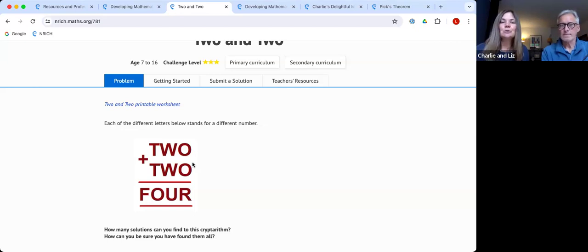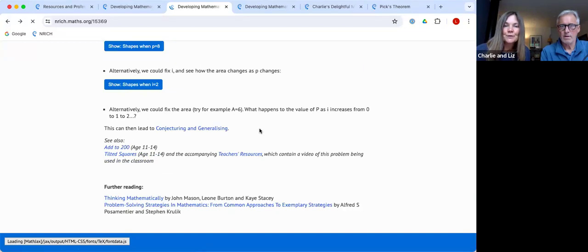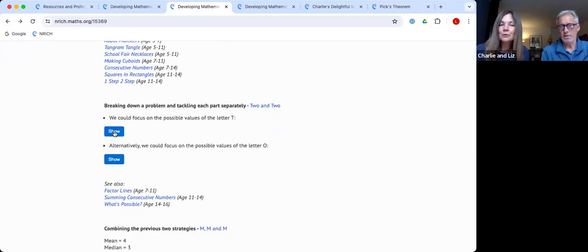For example, you might break it down by focusing on the possible values for T. Alternatively, you might break it down by focusing on the possible values for the letter O. We have outlined both of those approaches. Here we go. We've outlined how you might do that in our guidance here, and offered you an example of what that could look like working on that task.